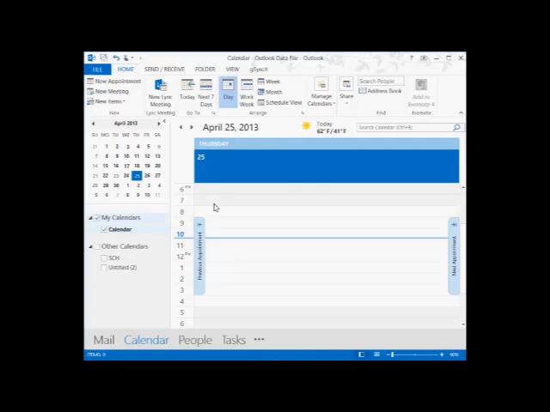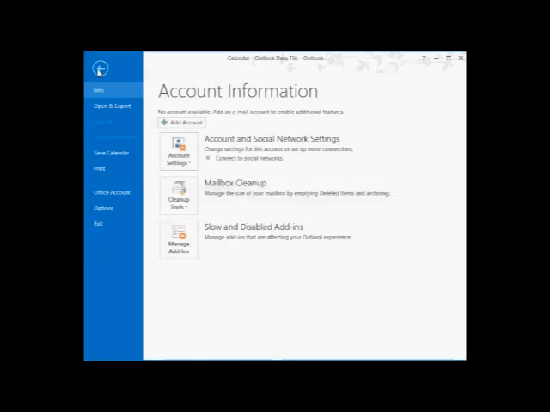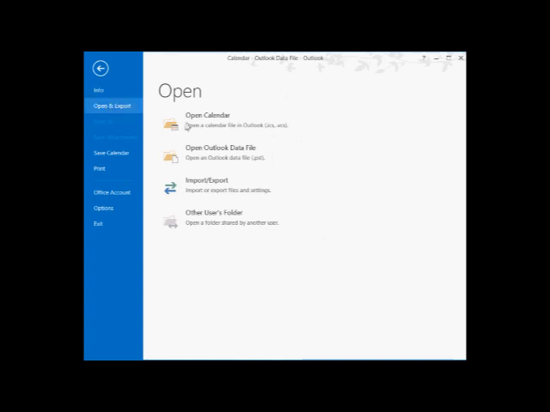The first calendar I'm going to import into is Microsoft Outlook. I'm using Microsoft Outlook 2013, however the process is similar for any version of Outlook from, let's say, 2007 on. You notice I have a calendar that's open to today. I'm going to select File, and then one of my choices is Open and Export, and then from there I'm going to choose to Import.